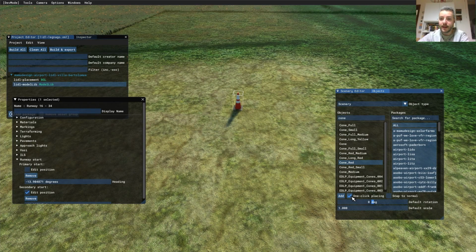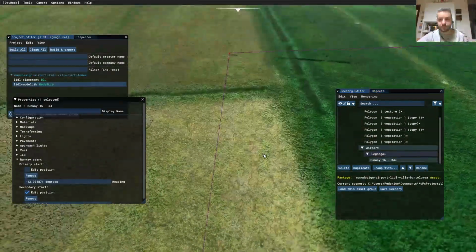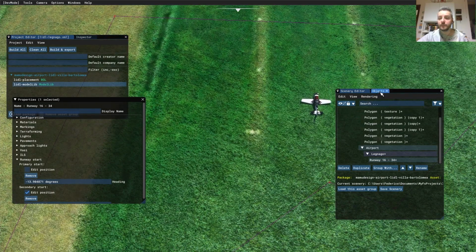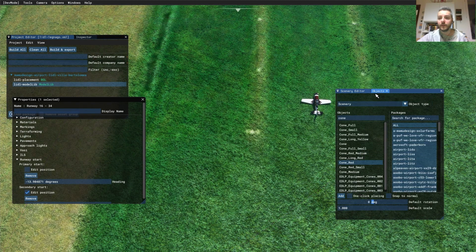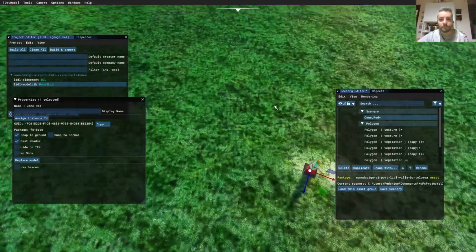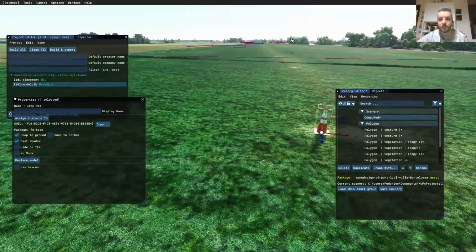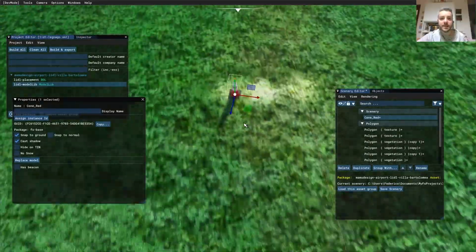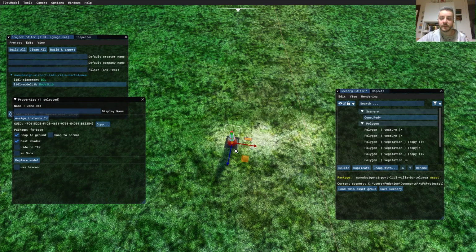I like to untick the one-click placement. Go back to the scenery editor, sort of top-down view, and then we can add an object. And this is our cone. Oh, look how cute it is. So it's not perpendicular, so we should rotate it.